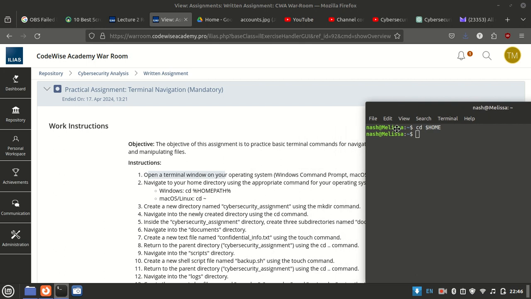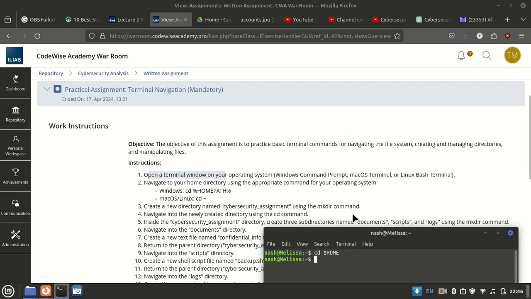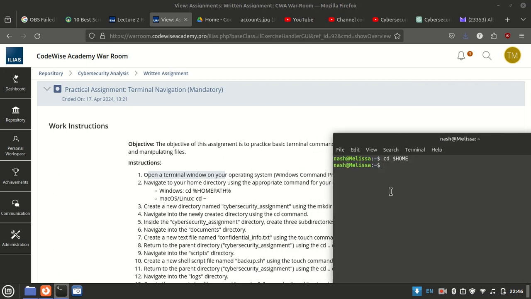Then create a new directory named cybersecurity assignment using the mkdir command. So I'm going to make a directory called cybersecurity tech assignment, like so. Then navigate to that newly created directory using the cd command. We use the cd command to go into a folder, so that's cybersecurity tech assignment. Now you can notice that the prefix there changes as well.